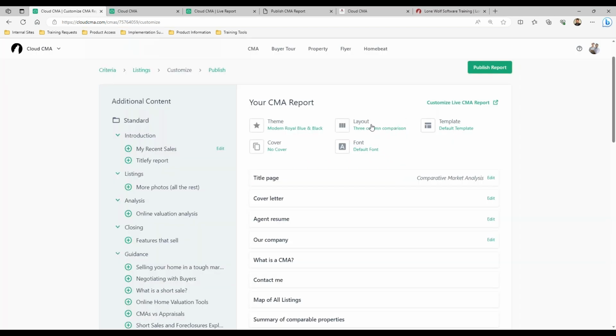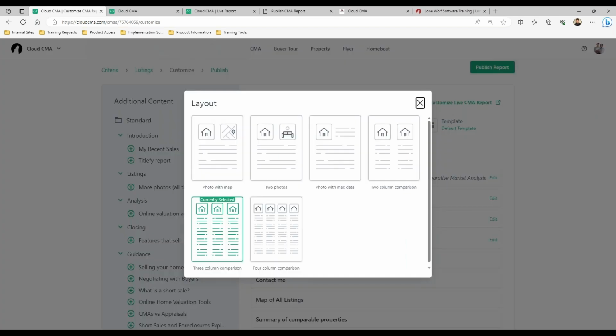You also have a layout section here too, and this is about your comps. So if you're going on the PDF version and you want your comps to be presented in a certain way, such as each listing presented on a single page based off of either a photo with a map, or two photos, or a photo with more data, or if you have a lot of comps, then you can go ahead and choose these side-by-side column comparisons.